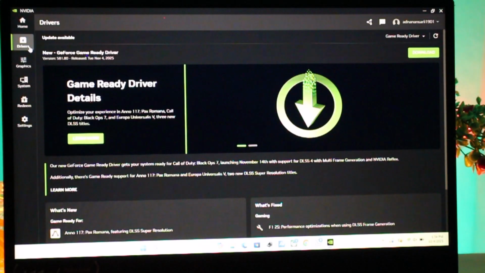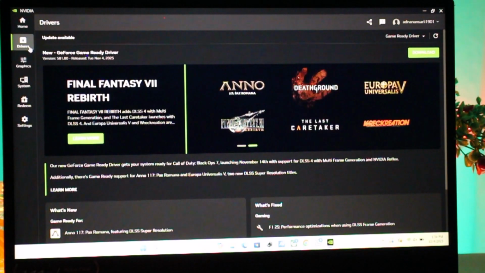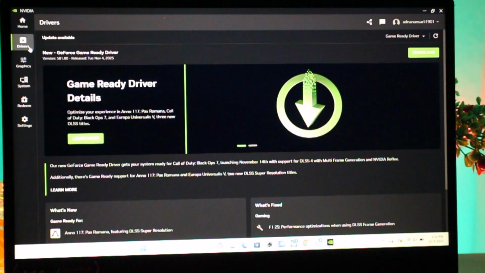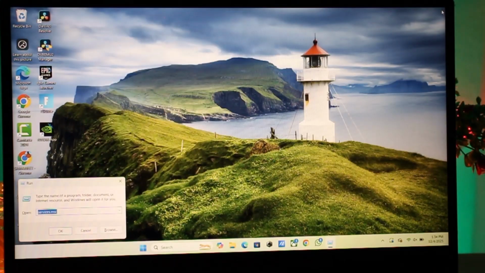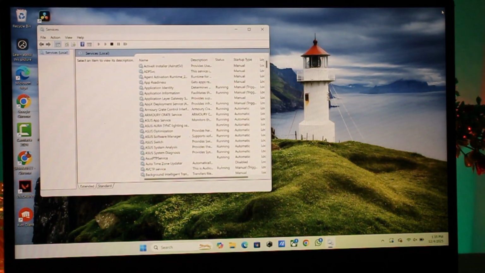Sometimes the Nvidia service stops running in the background. For that, press Windows plus R, type services.msc and hit enter. Here you have to find Nvidia Display Container LS and Nvidia LocalSystem Container. Right click each one and select restart. This reopens the control panel.